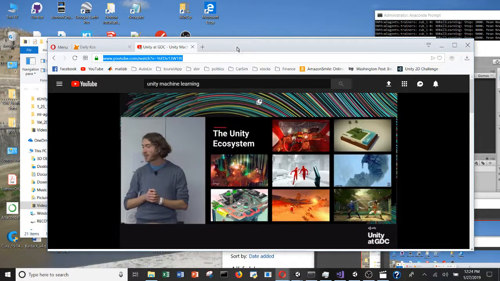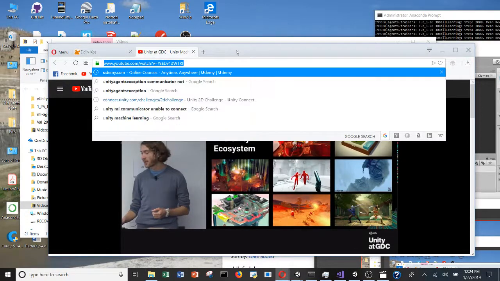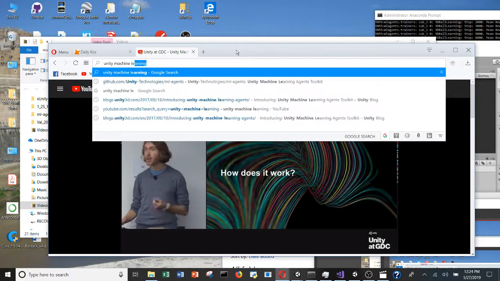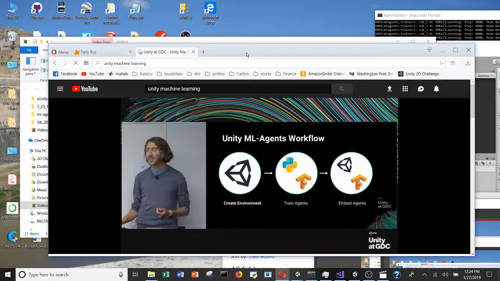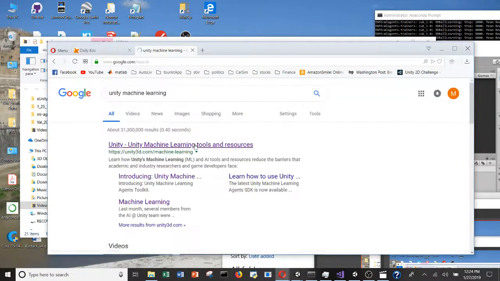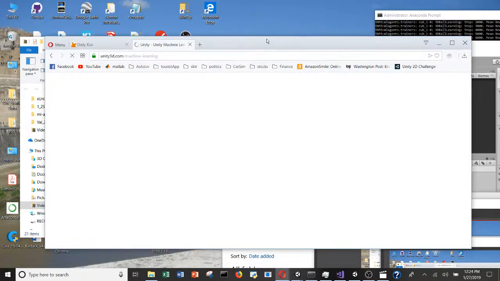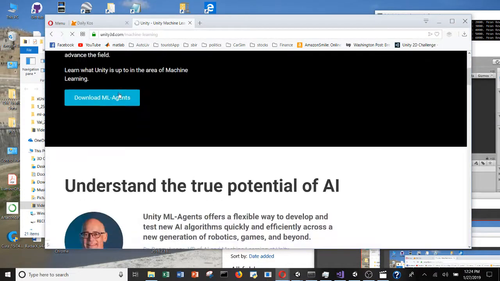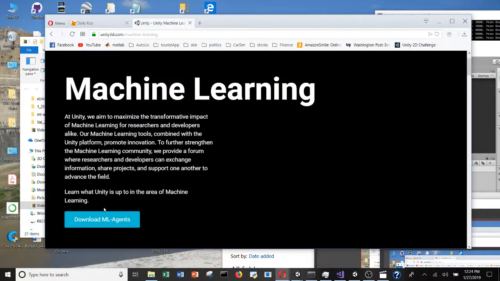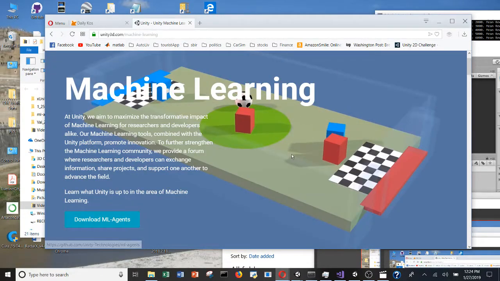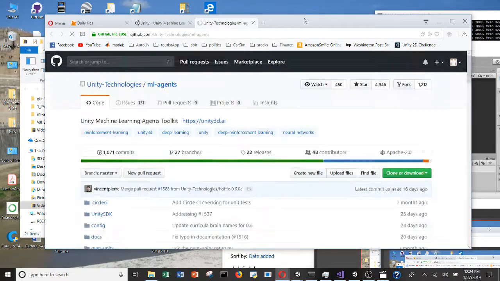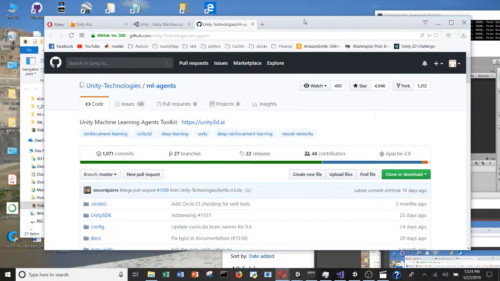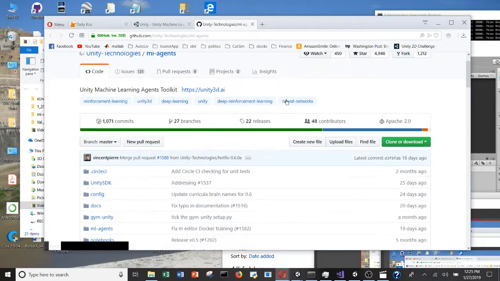So we start off by going to Unity Machine Learning. Let's do a Google search for that. How does it actually work? And we come up here, Unity Machine Learning Tools and Resources. So that looks good. And then here it says download ML agents. So at this point you're probably thinking, oh, this is going to be pretty easy, and I'll just click it. But it's not that easy.